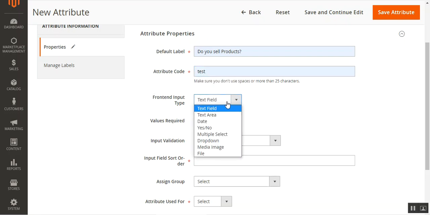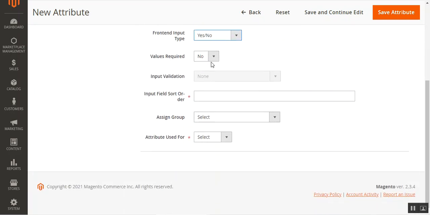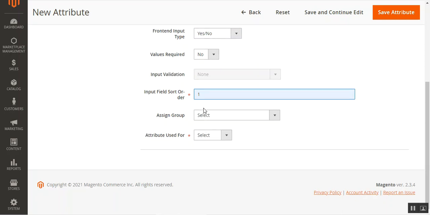You can choose the front-end input type for the custom registration fields like text field, text area, date, yes/no option, multiple select, drop down, media image, or the file as per your own requirement. For now I'll be choosing a yes or a no. You can make the values as required or not. I'll set the input field sort order for this particular attribute. You can also assign a group to this one.